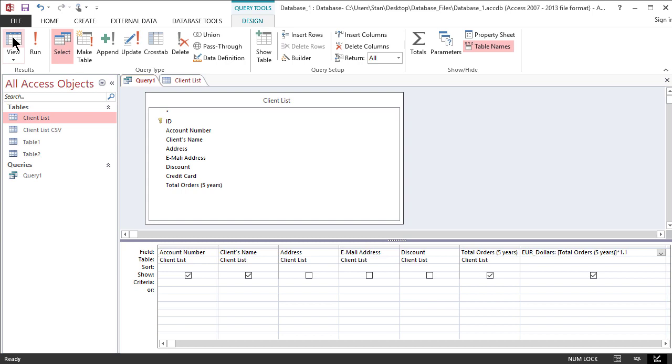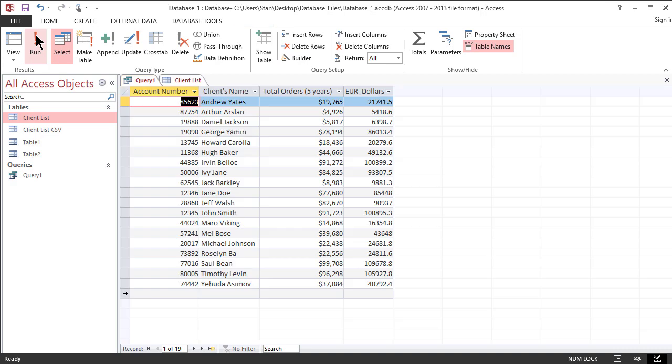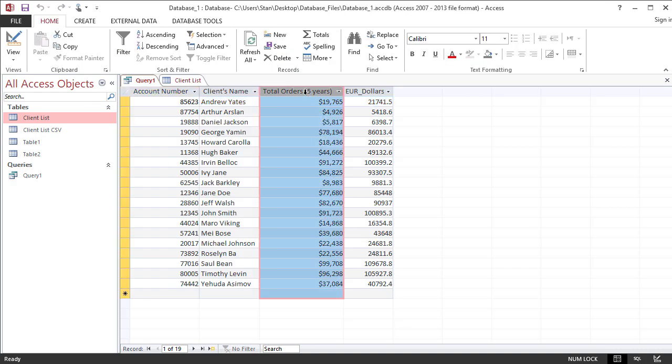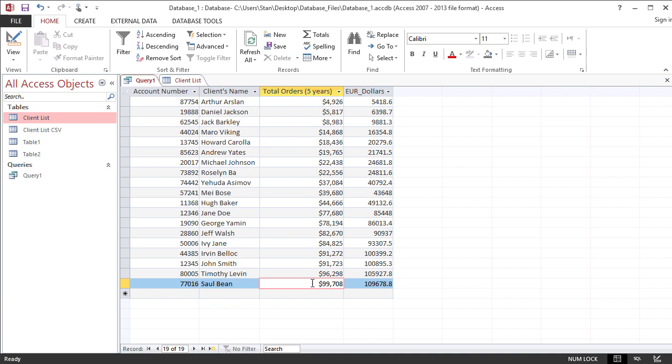Now, once this is done, you can also filter this information. My minimum and maximum order, I believe, was under 100,000. Let's check one more time. Let's sort in ascending order. It looks like it is 99,708 for 5 years. Now, this is a little bit higher, right?